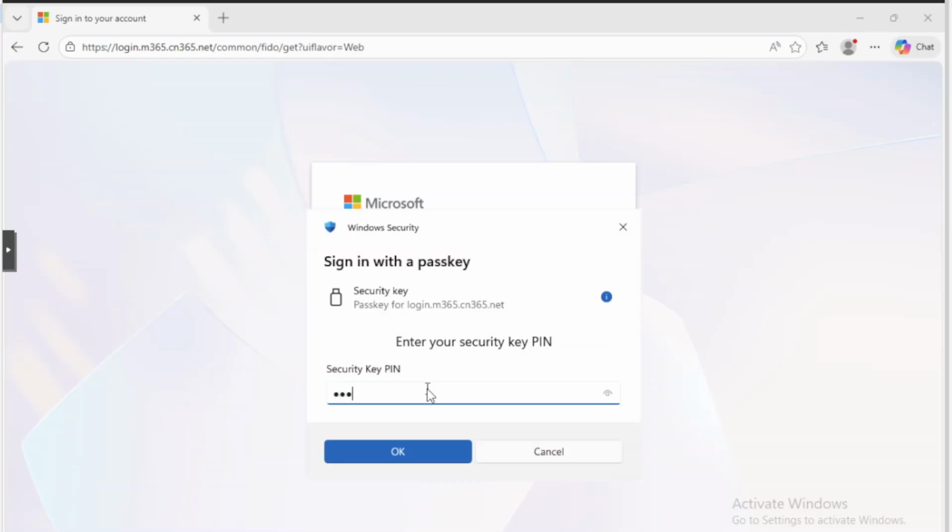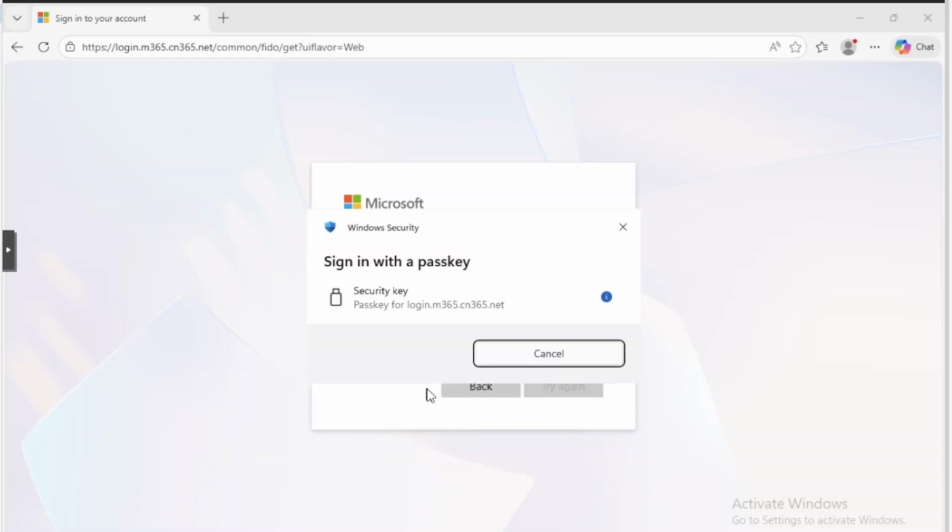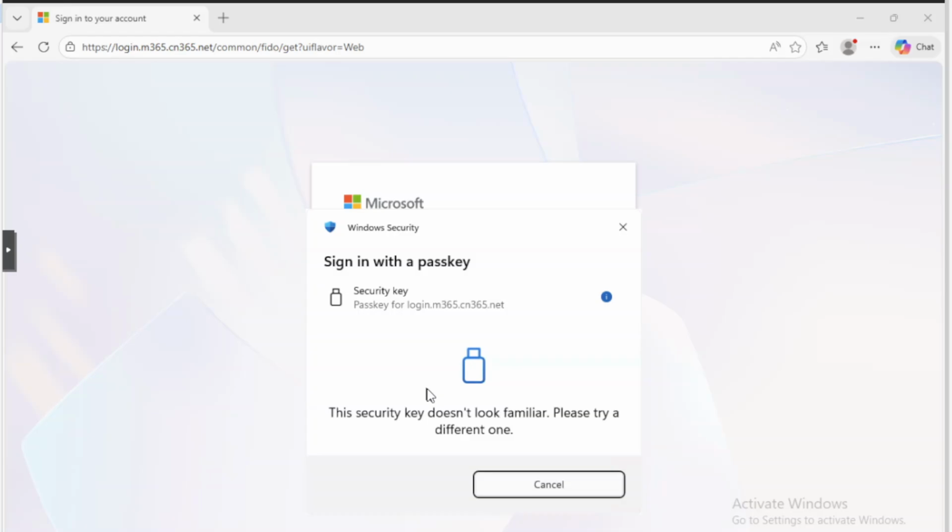Let's make sure I've got the right demonstration here. Yes, no, we do have the right demonstration. We enter the PIN. This key doesn't look familiar. This is the key bit. This is the security key saying, I've looked at that website. That website isn't the actual login website. That isn't the trusted website. That is not login.microsoftonline.com. That is something different.